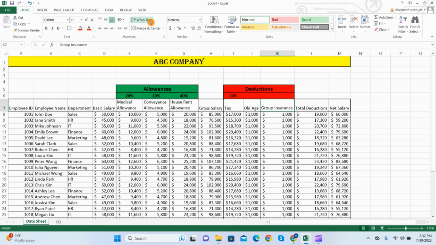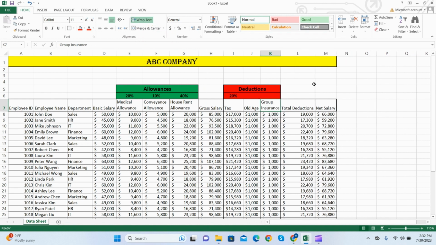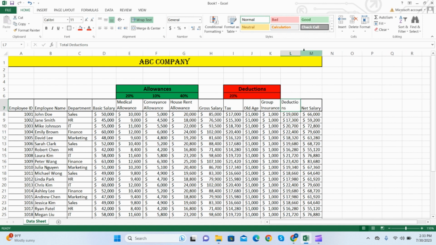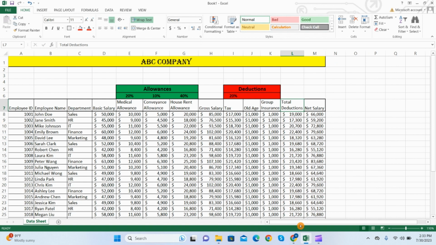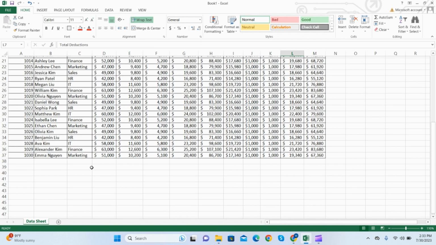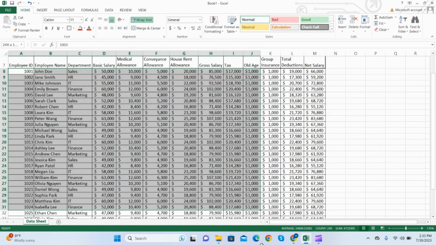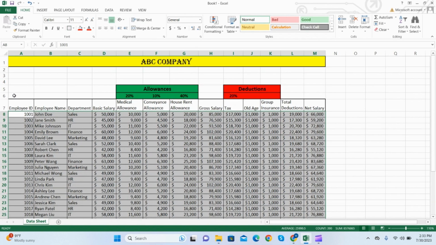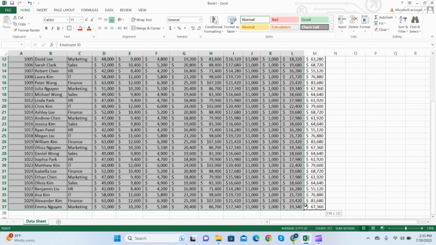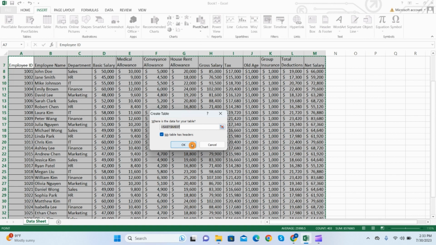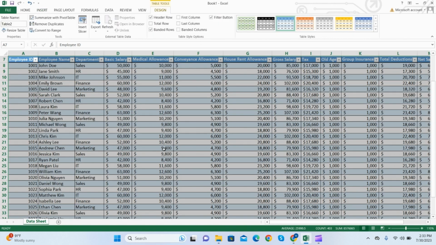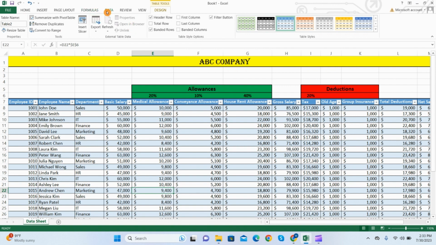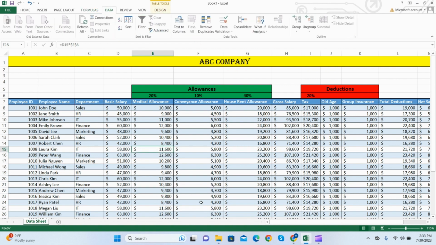This one as well, and this one as well. This is a revision of how to wrap the text, which we have learned already in a previous session. If you want to make it more beautiful, you have another option. Select all, go to insert, select the table, and select the entire range. There we go. We don't need the data filter, so we take the data filter out.